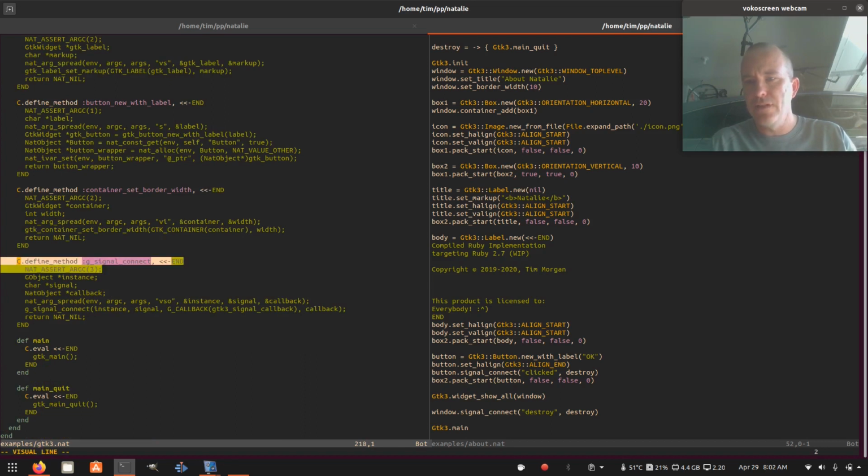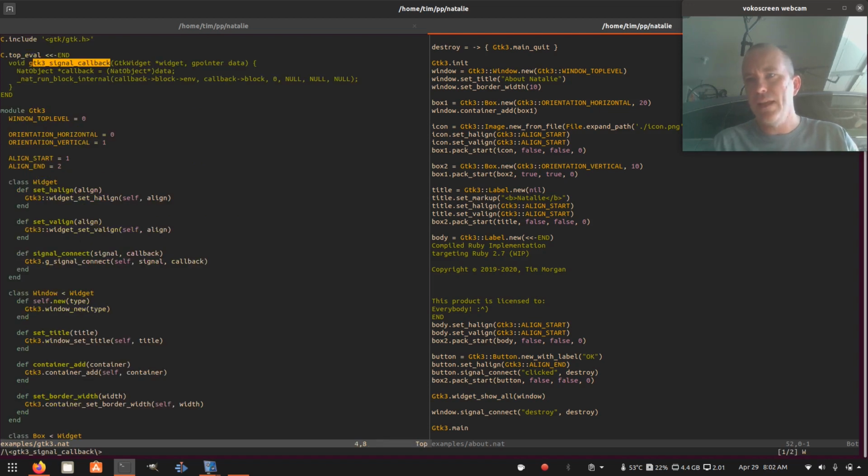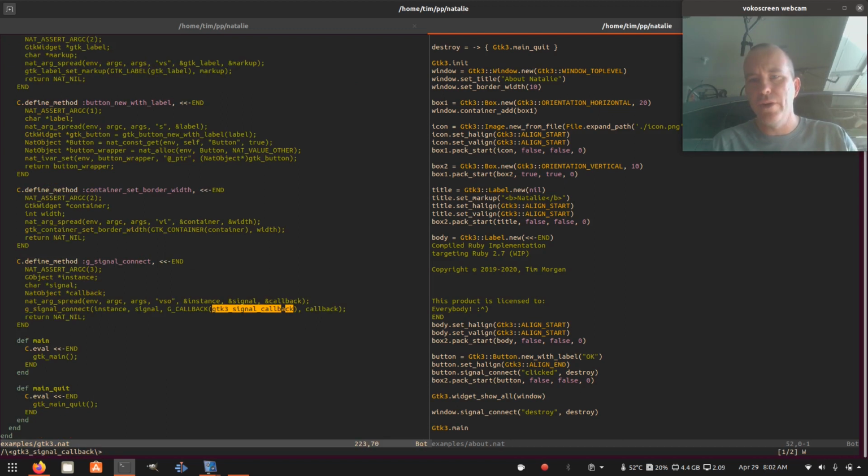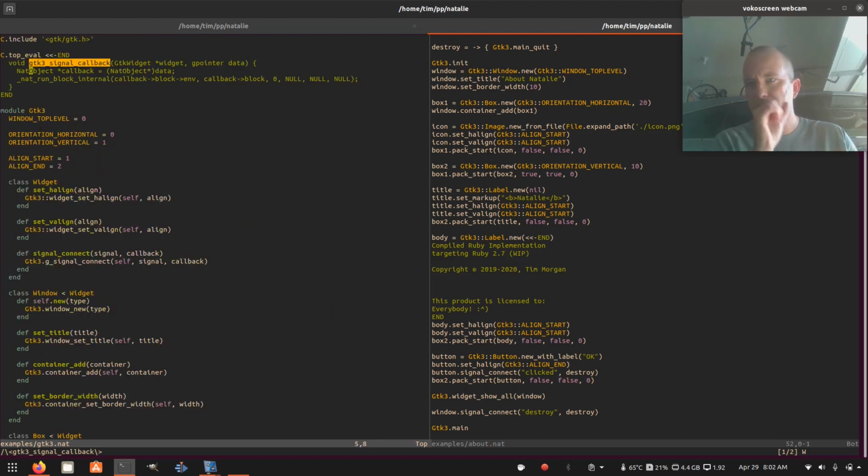So right here we have G signal connect, and what I actually connect it to is a native C function that I call GTK3 signal callback, and I have that here. What it does is it accepts a data pointer, and in this case the pointer we're using is the Natalie callback, which is the proc that's passed in. And so all we do is cast that back to a nat object, and then we call run block internal.